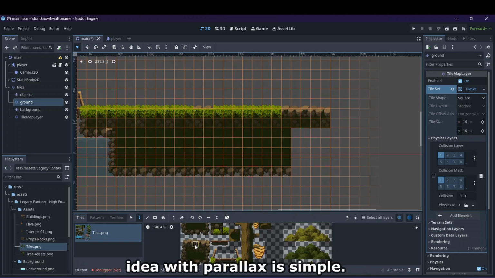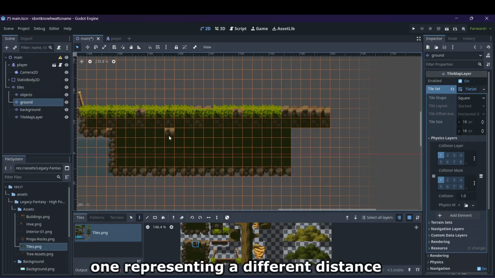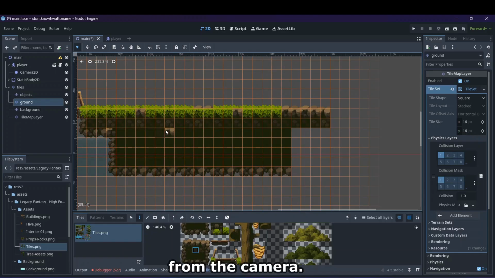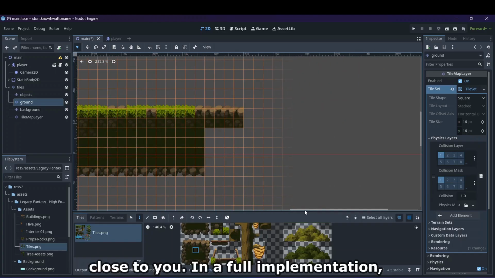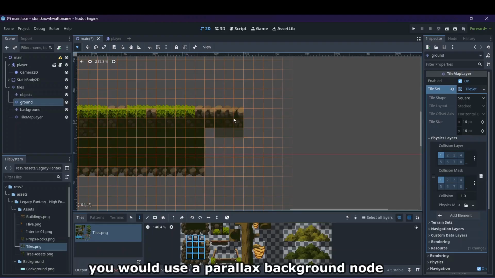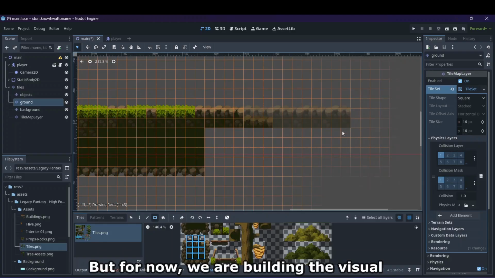The idea with parallax is simple. You have multiple background layers, each one representing a different distance from the camera. Objects far away move slower than objects close to you. In a full implementation, you would use a parallax background node in Godot to handle the scrolling speed differences automatically.